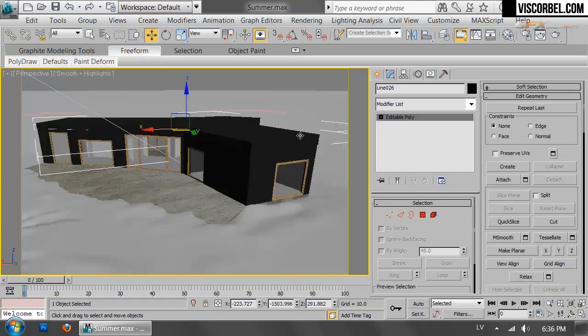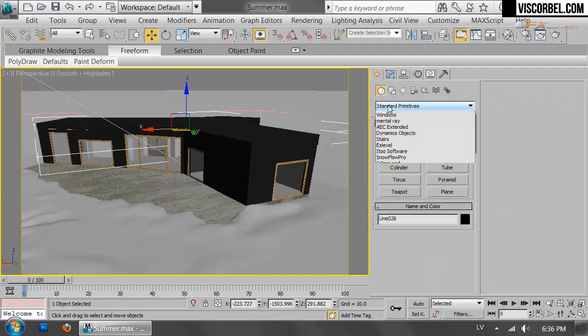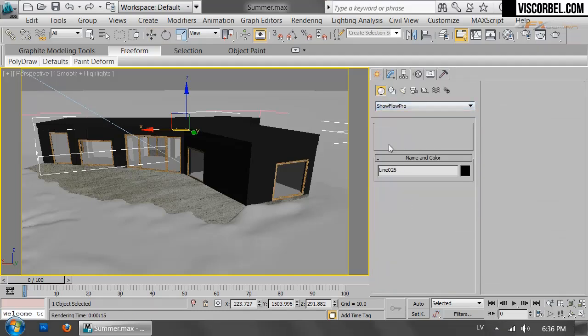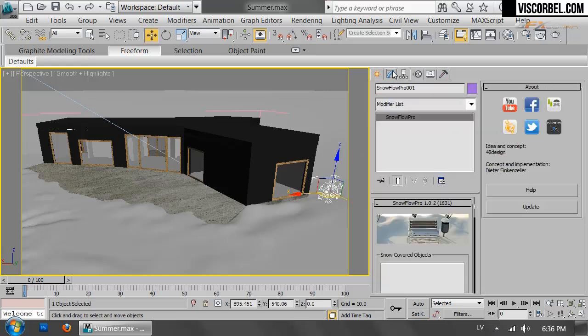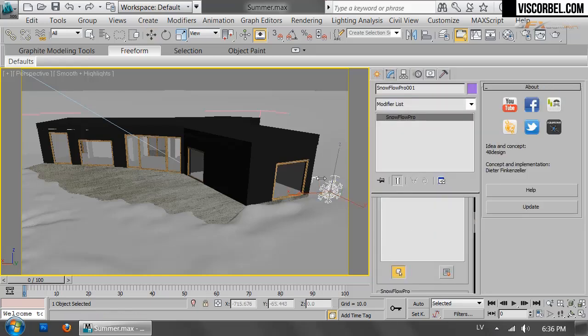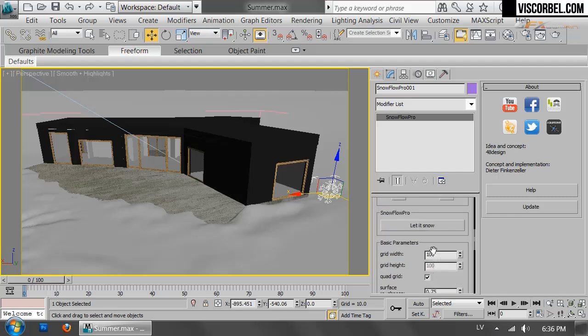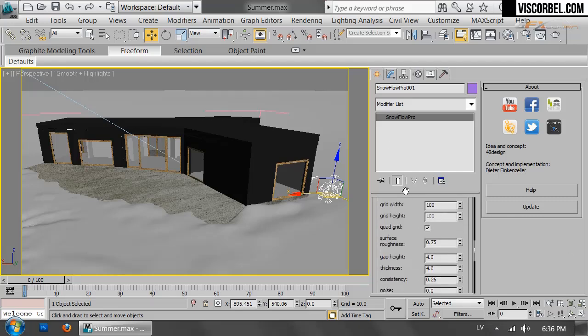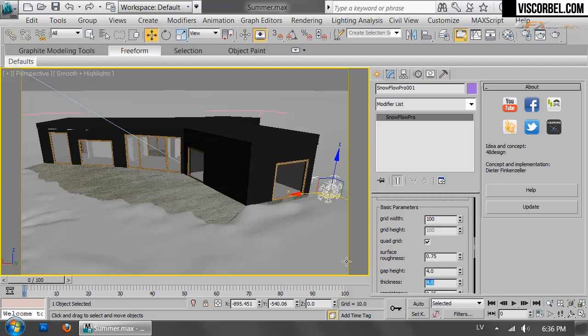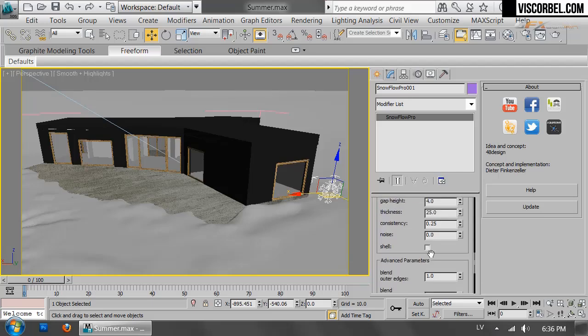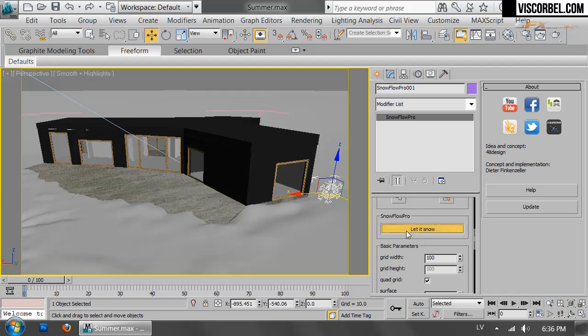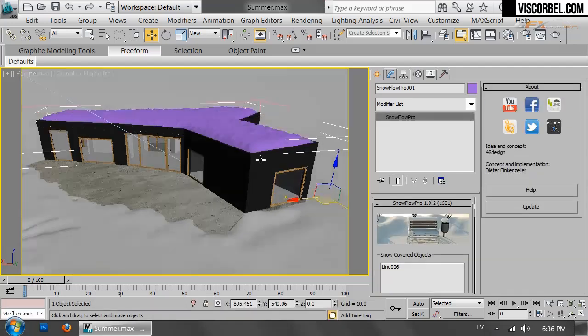And I'm going to use the Snowflow plugin for that. You can also model it manually if you wish or don't have the plugin. It doesn't really matter. This is just way quicker. So just add your object to the Snowflow Pro, set the desired thickness, and I'm also going to increase the noise, and just press the Let It Snow button.